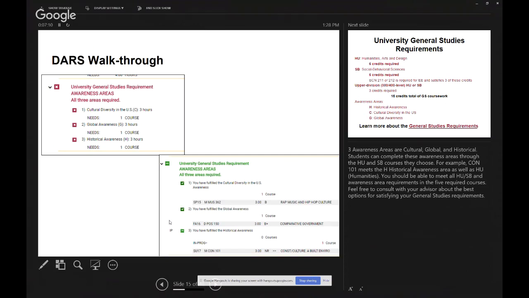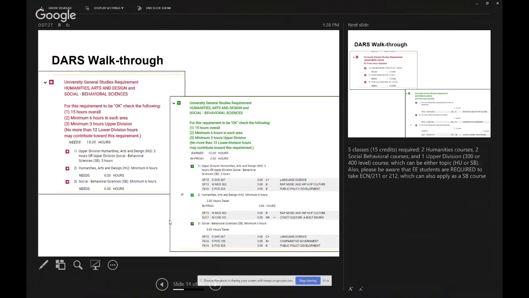If we go back and forth, you can see that every single awareness area class that they're using also applied to their general studies area. So for the first one, for example, if we look at his cultural diversity class, he took rap music and hip hop culture, which is called MUS 362. If we look back over here, we can see that that class is listed under one of the humanities courses that are applying. So that student searched and found a course that was both humanities and cultural, and then he used it for his humanities, and he also used it for cultural awareness. And the same class is showing up in both spots.